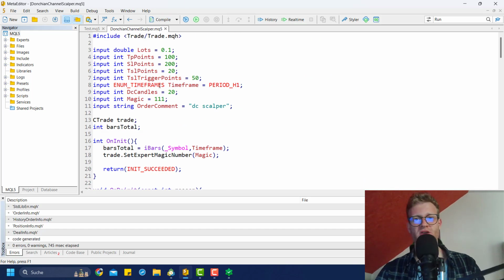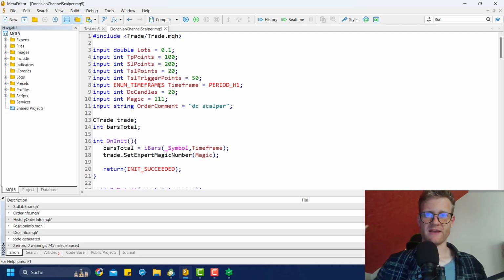Feel free to use the code, feel free to modify it, feel free to make it better, more efficient, more safe, whatever you feel the need to.